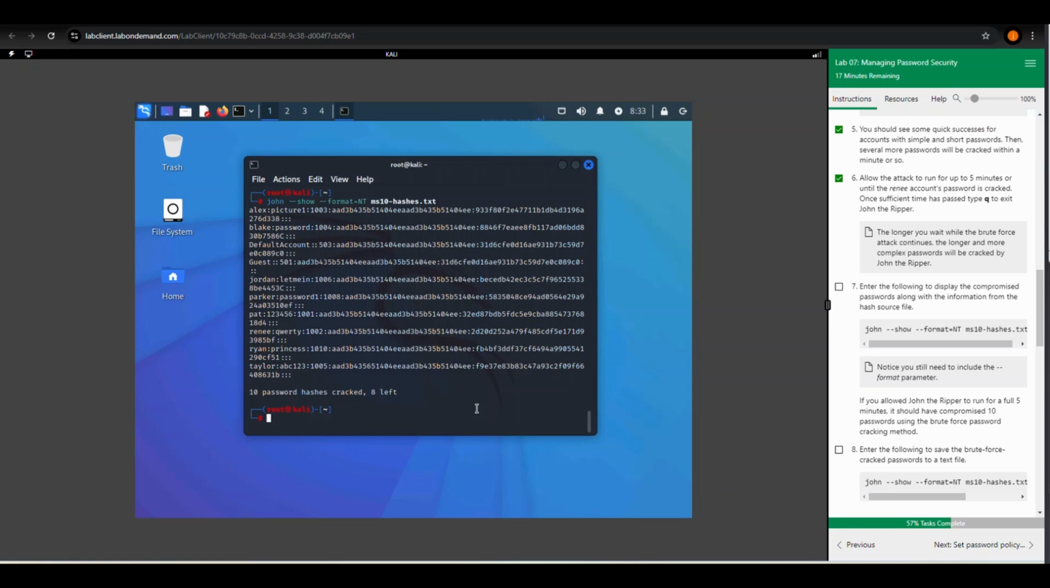Now, these are going to tell us, we see we have Alex has picture 1, we have Taylor has ABC 1, 2, 3, Renee has QWERTY, along with the hashes of the accounts. These are different accounts. You can see that the last one here in this hash is different than this hash. And step 7 is done.